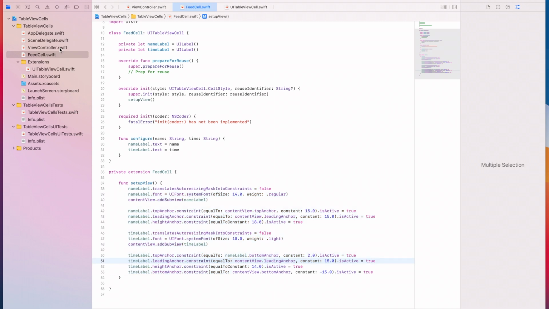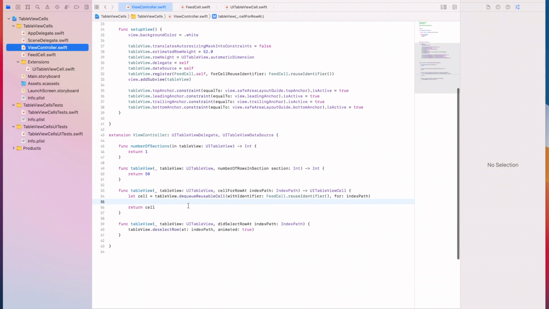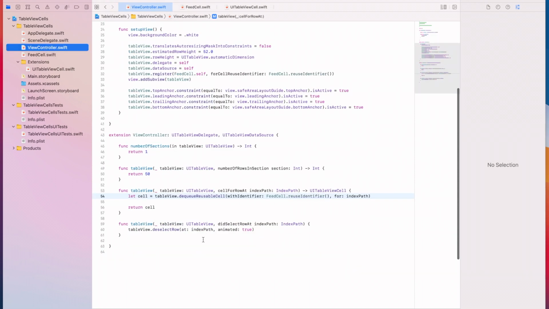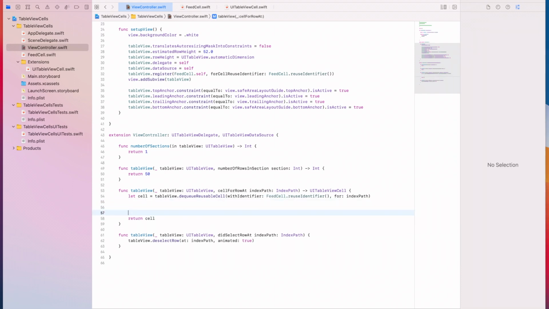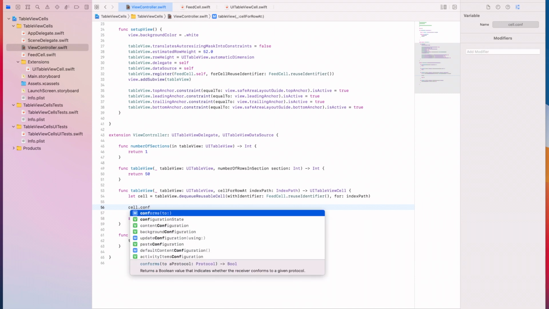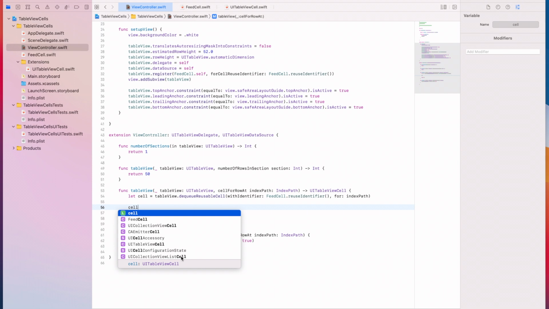So let's go back into our view controller. We're almost done setting this up. We're getting a cell here, and we know that we just created this function here called configure, and we're using this reuse identifier. But you'll find that if you try to access it, it doesn't exist. In fact, if we look at the type of cell this is here, this is still a UI table view cell, and we need a feed cell.